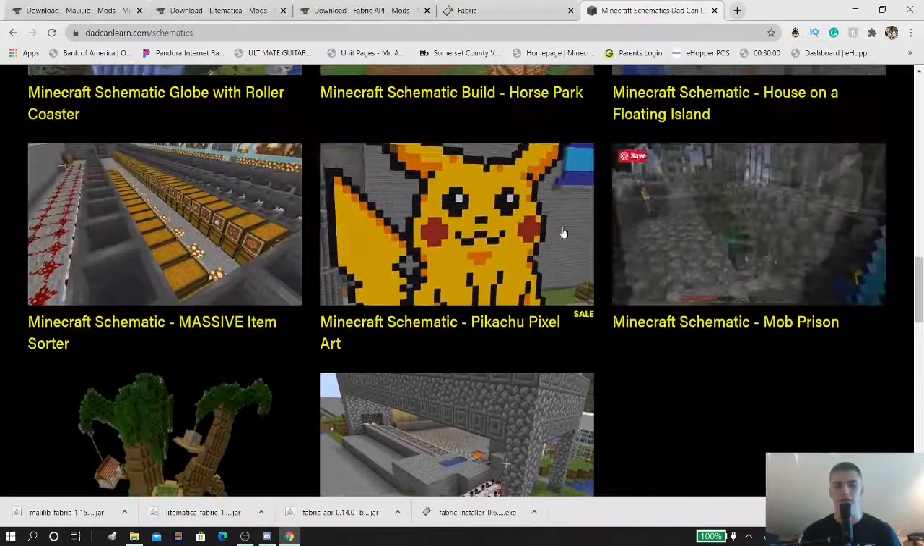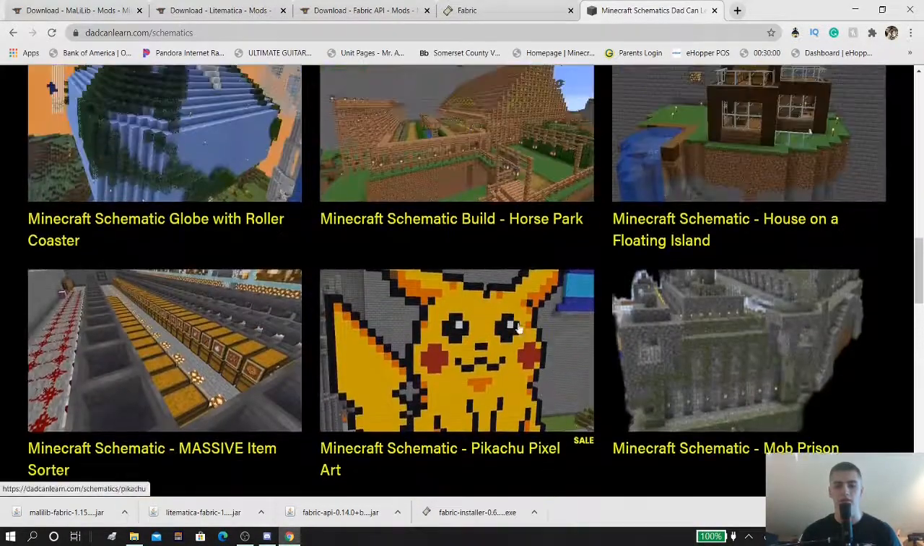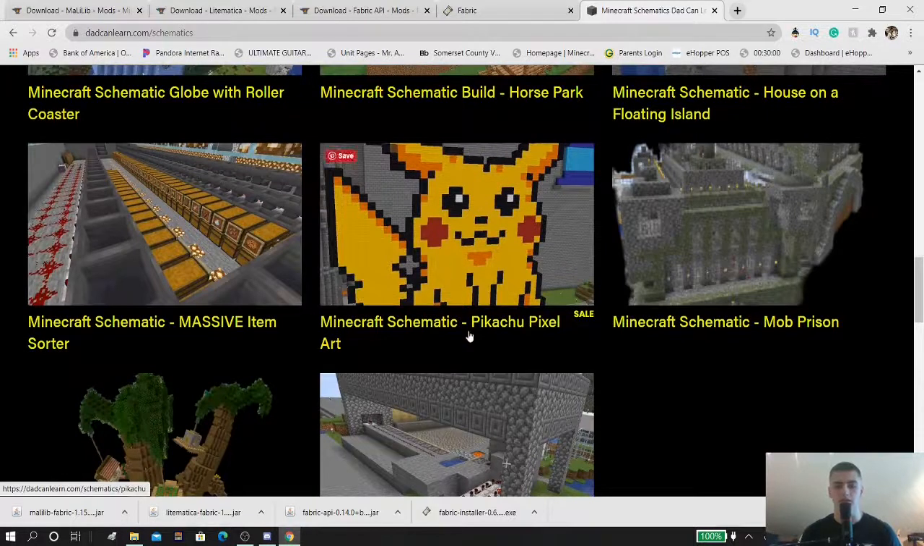We're going to be taking one that NJ built, and that is the Minecraft schematic for Pikachu. So when you click on it, we can get sent to that website and download it.